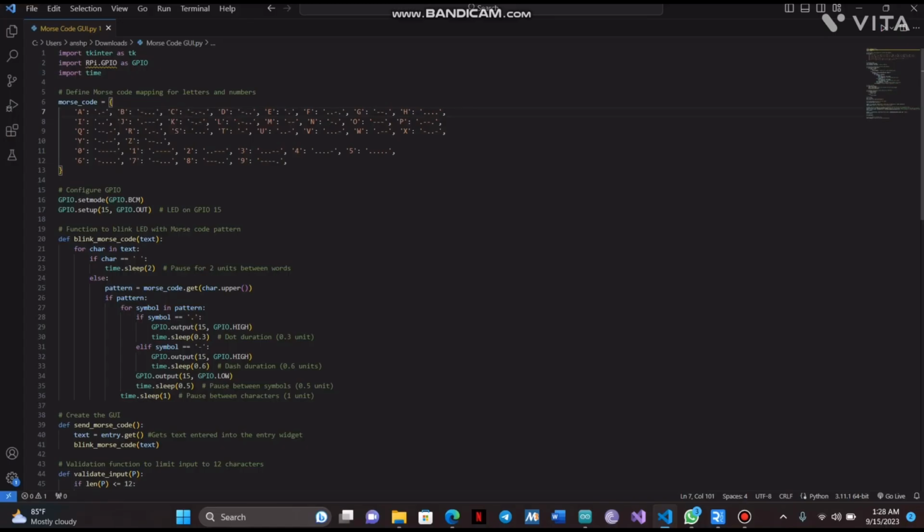Now, coming on to the code explanation, I have again used Tkinter to make the GUI for this task. At first, I have imported Tkinter so that I can use it to make the GUI. Next, I have imported the GPIO library to access the GPIO pins of the Raspberry Pi. And next, I have imported the time library to use the delay function.